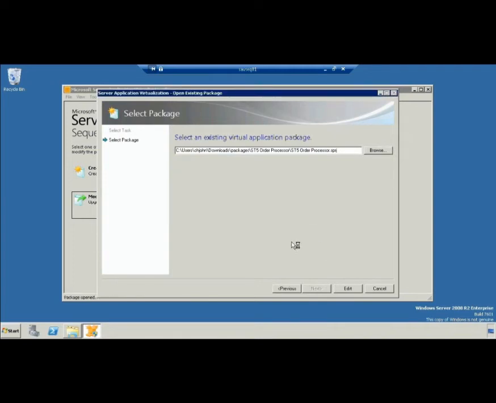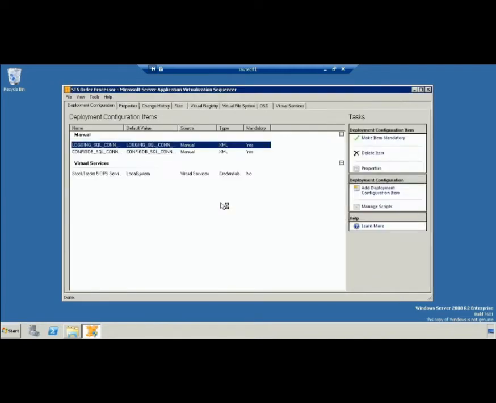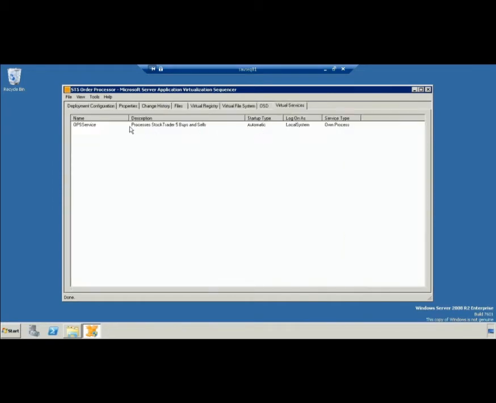So basically what you're going to see here is the net result after we've packaged an application. It's captured all of the virtual services. So these are the Windows services that were installed and mounted as part of that installation. As we lay this application down, this service will be registered with the Service Control Manager and then started.